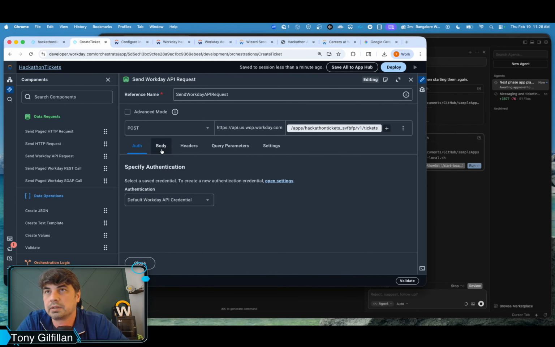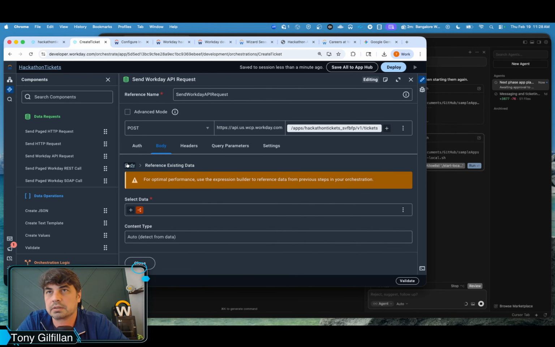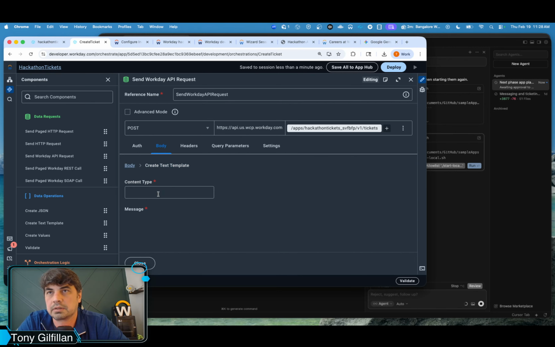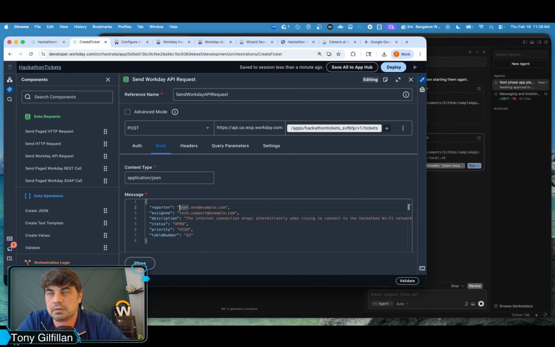All right, body not exist template, and I'll separate this out into its own component at one point or another, but right now I just want to make sure it works.